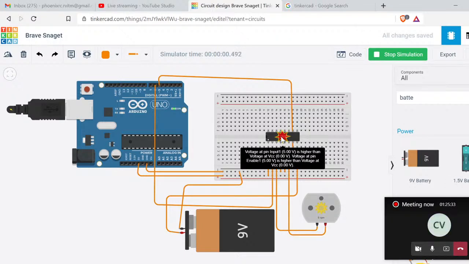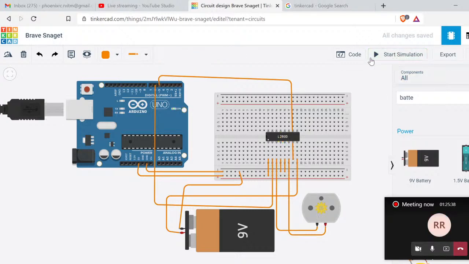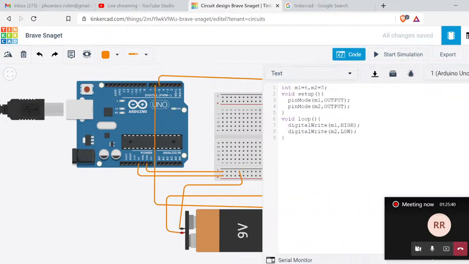One minute, there's something wrong. No, no, no. Each motor has two terminals. So for two motors, it has four terminals. So for each motor we have to program two pins.